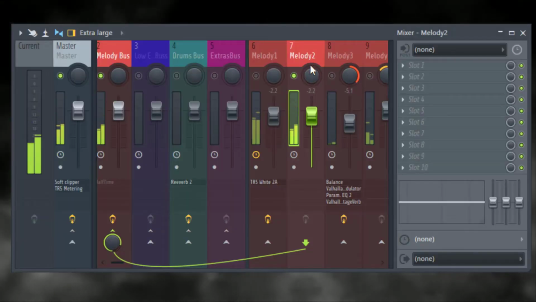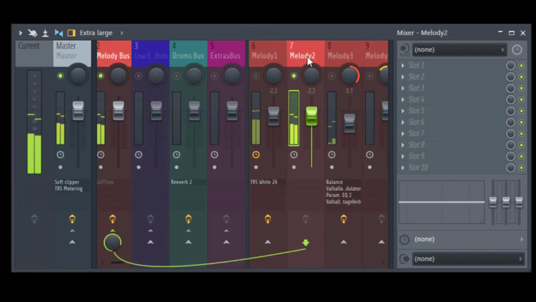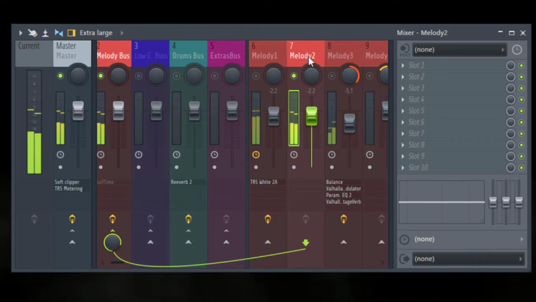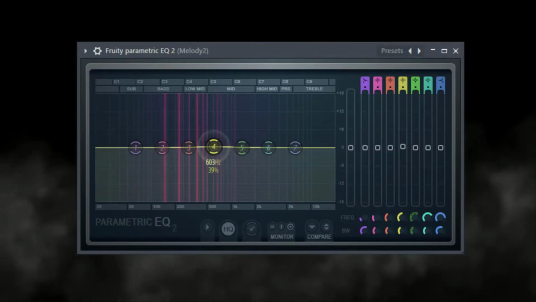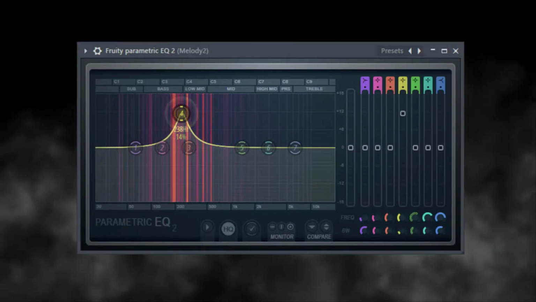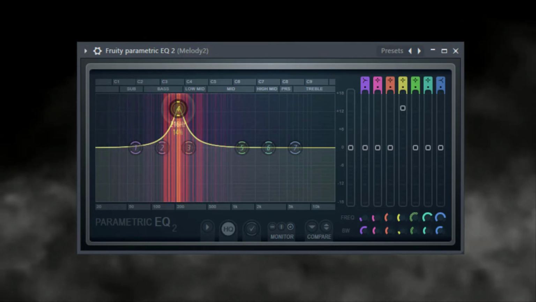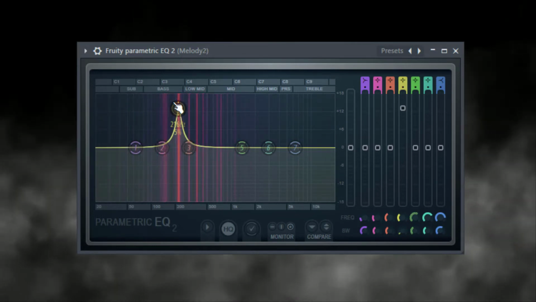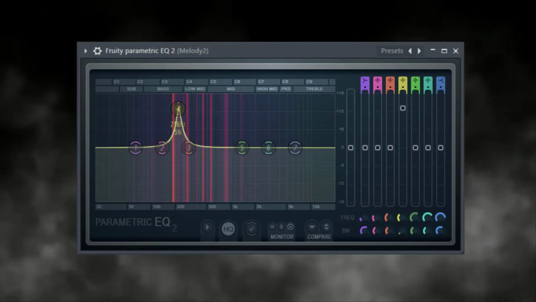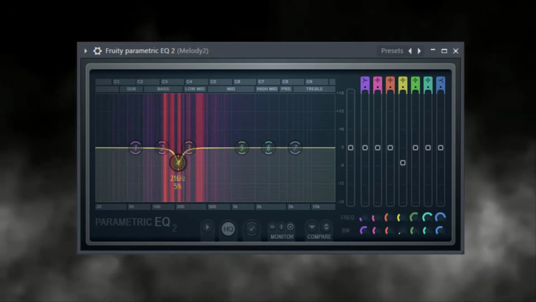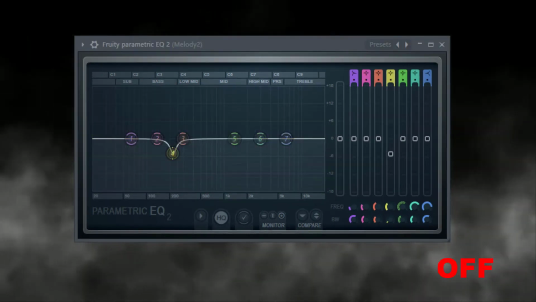So most of the mud that I'm hearing is coming from this secondary reverse melody right here. So I'm just gonna go ahead and get an EQ, boost it, search around for that frequency. I think it's in a 200 range. And then make it narrow and notch it out. Let's take a listen to before and after.